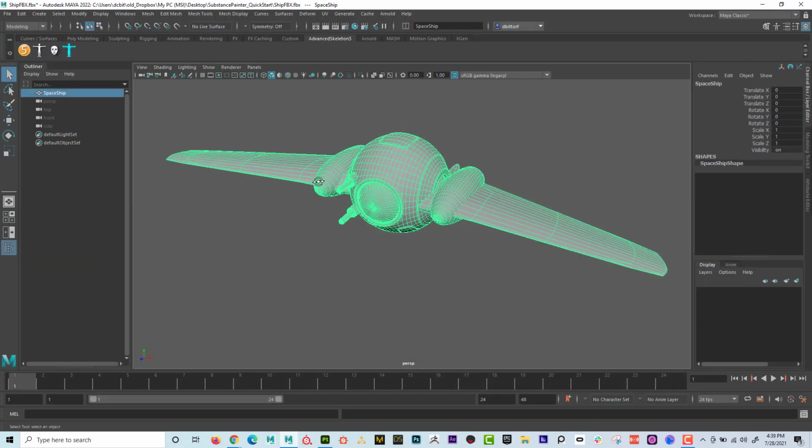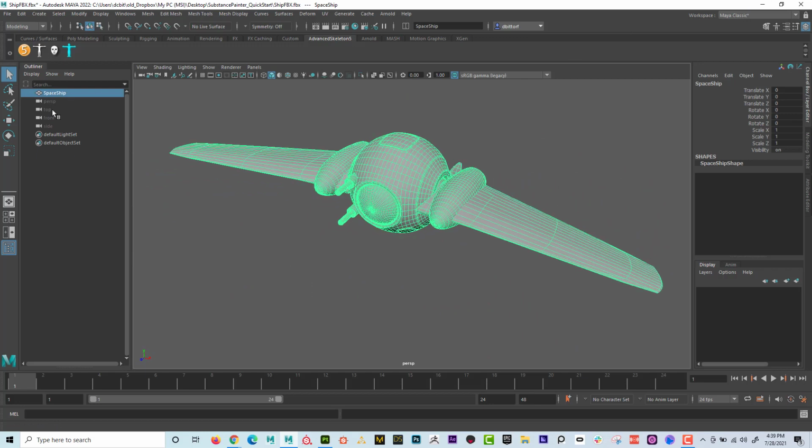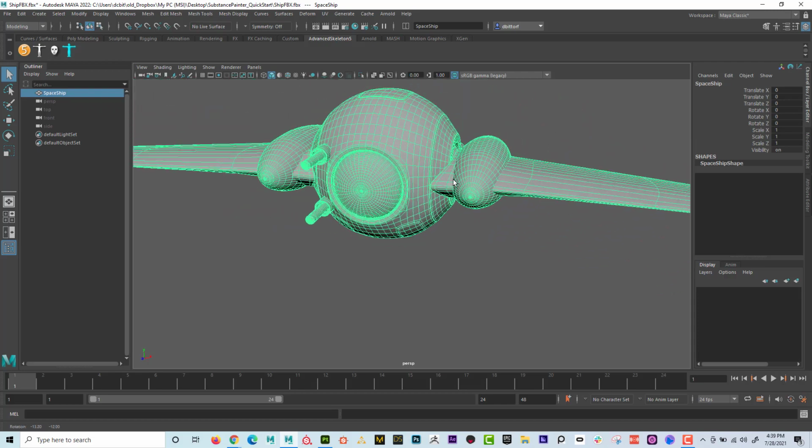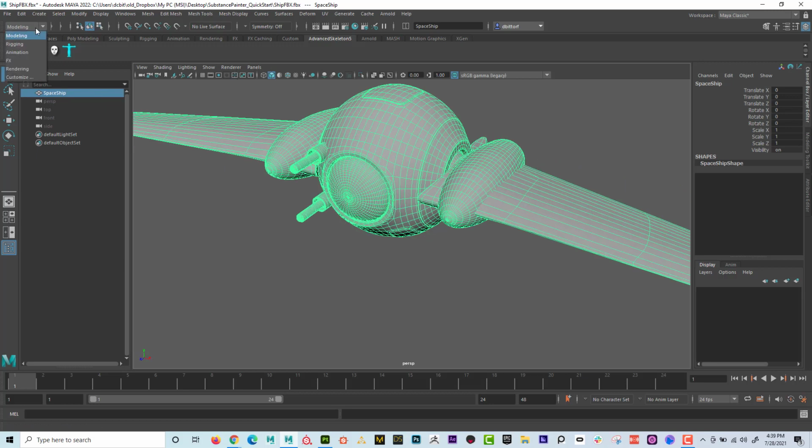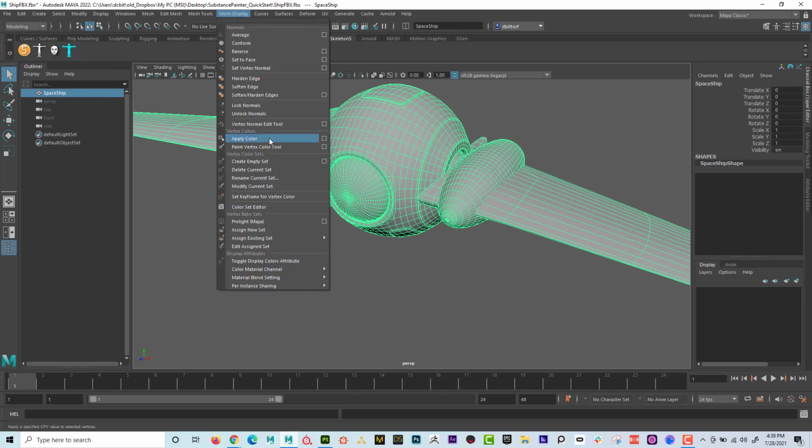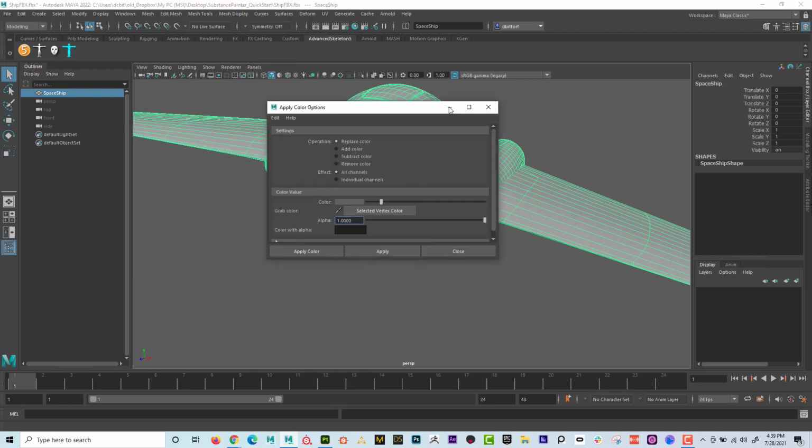This is that same ship, and it's in a program called Maya. I'm going to prep this here before bringing it into Substance Painter. The way that I'm going to prep it is I'm going to create a color ID. I'm going to select all the things that would have a different material and give that a different color ID. So I'm going to make sure that I'm in the modeling menu set. I'm going to go to mesh display, then vertex colors, and where it says apply color, I'm going to click on the option.